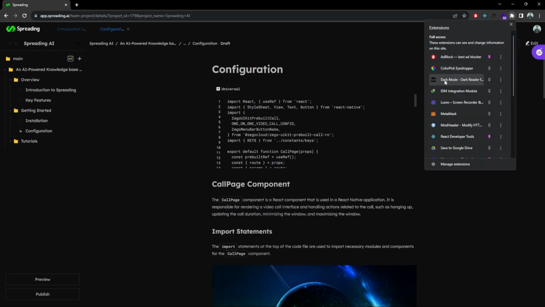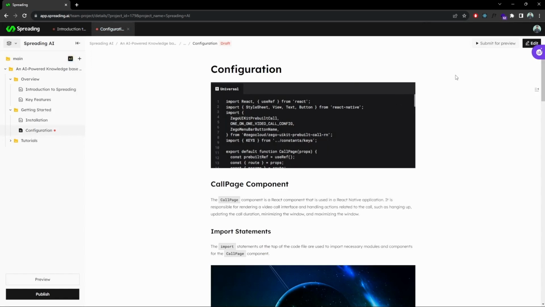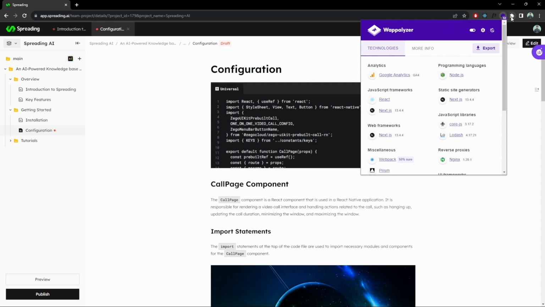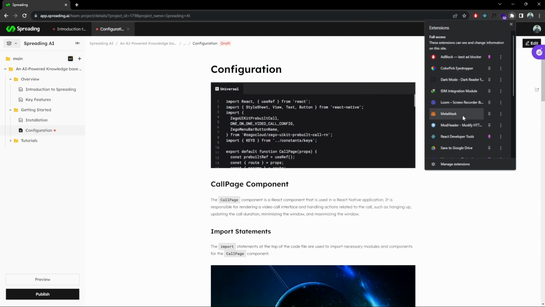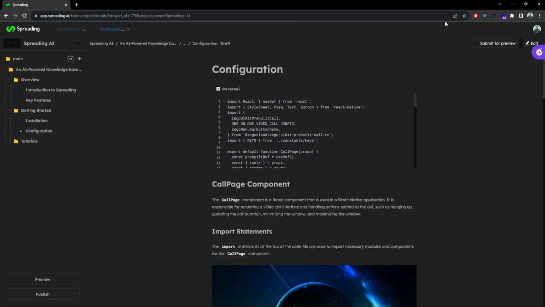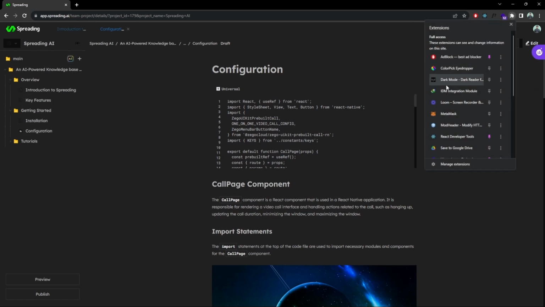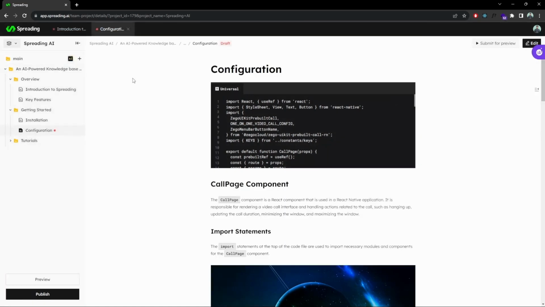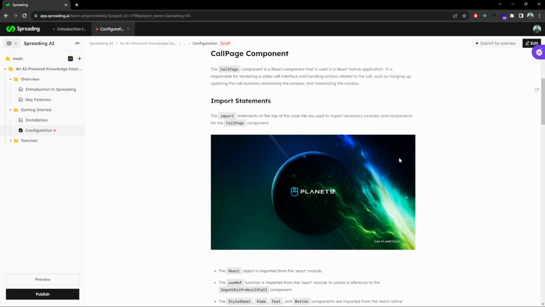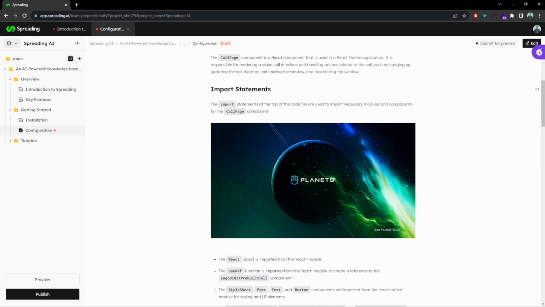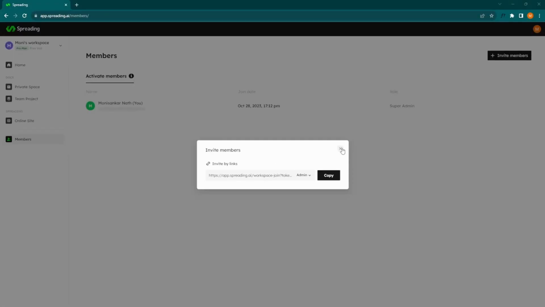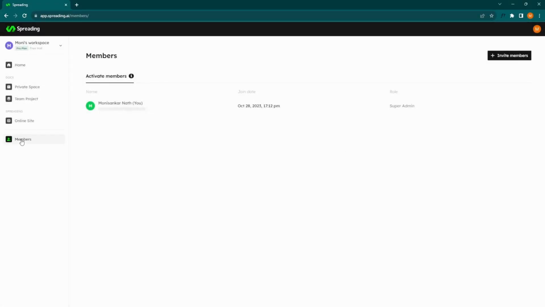Now this is an extension that I'm using. This is called dark mode. I'm able to change the mode to dark or light whenever I want. As you can see, this is a really cool extension. You can use this, but as you can see, we can work in the same documentation project at the same time. So a lot of team members can help us generate this documentation.